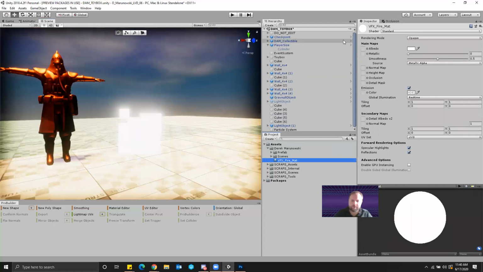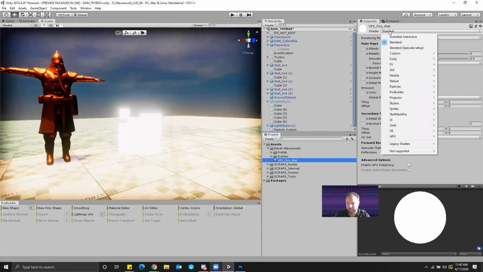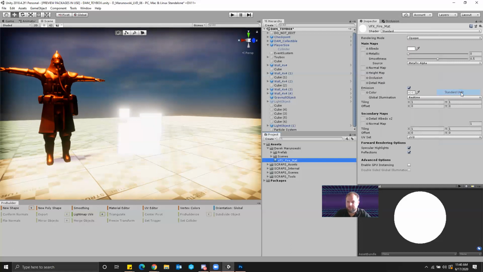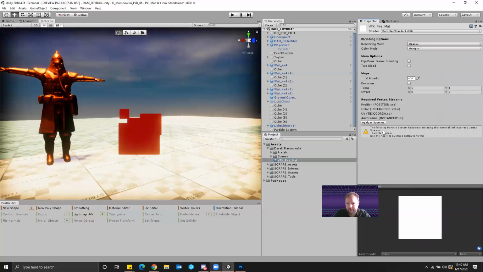There's a couple different shaders in here for various ways to render objects. If we go under shader up here, you see standard and custom and mobile and everything. If we go under particles, there's standard surface and standard unlit. Fire is always bright. Light does not cast on fire. It is unlit, meaning that it's always bright. Unlit is always going to be 100% color. So I'm going to do standard unlit and see what we got in here.